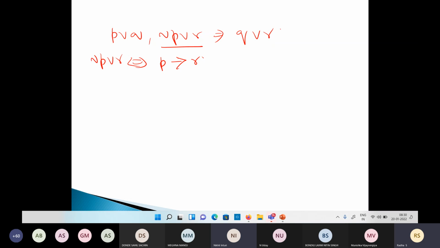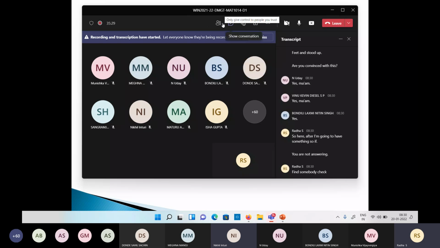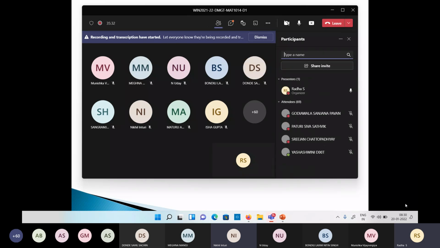So hereafter I'm going to have something. If you are not answering, I'll find somebody. Check how many are there first. 69. One person is always absent.